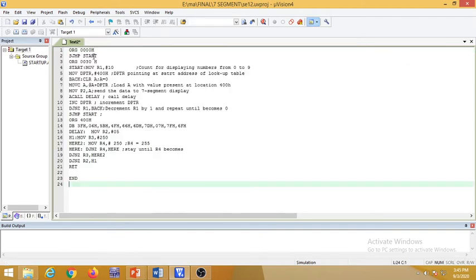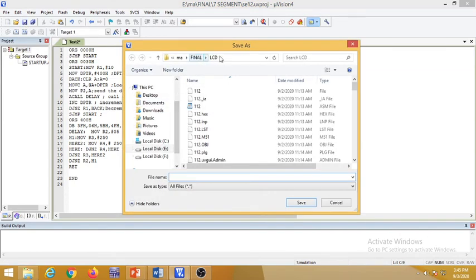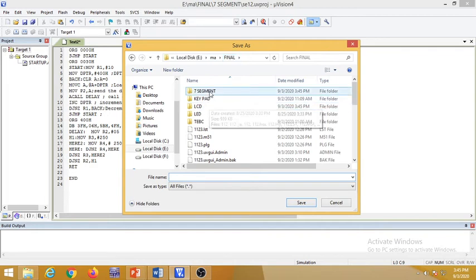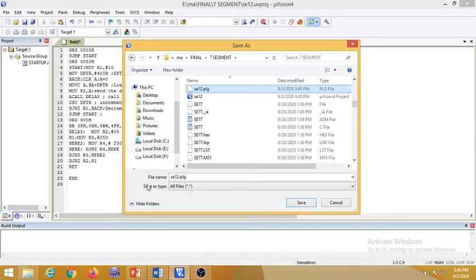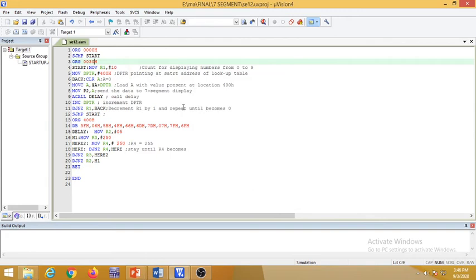Okay, once this code is over, then I will just save that code in the same folder, in MA, final, 7 segment. My file name is se12.asm, with .asm because our program is in assembly language. Okay, now the color has changed.